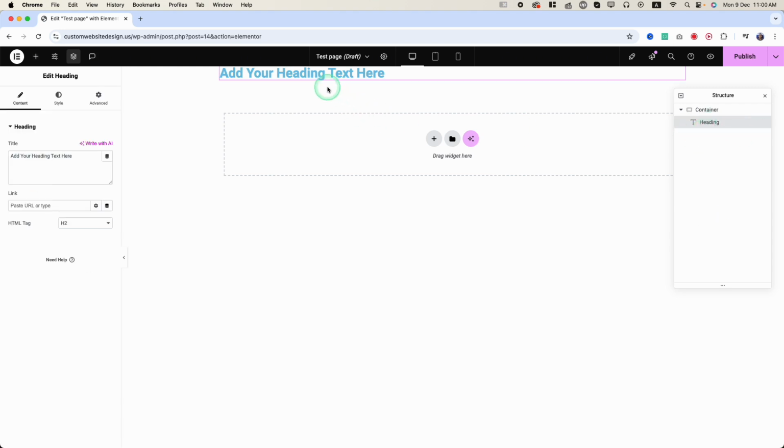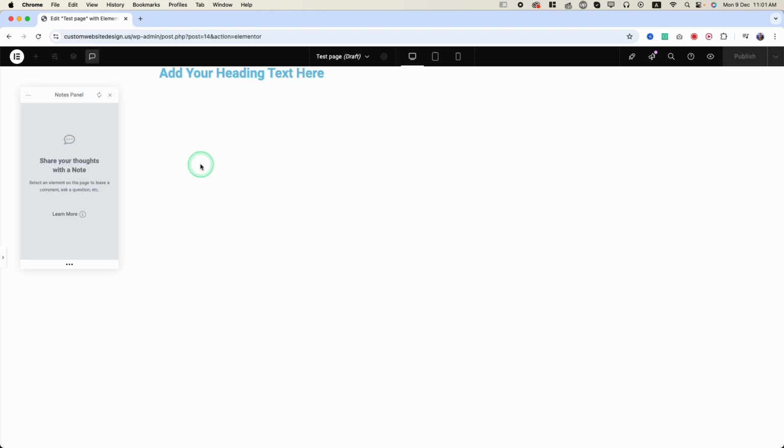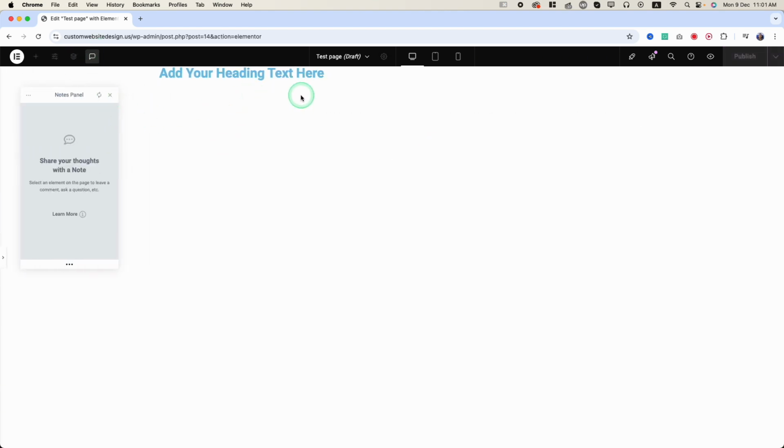Currently we have only one headline. Then here we can add notes. So just click on notes, and then if you want to add a note or thought about a section, you can just select the section. In this case I will select this headline, and here I can type a note like this is for testing. So then I can click on leave a note, and that note will appear here.